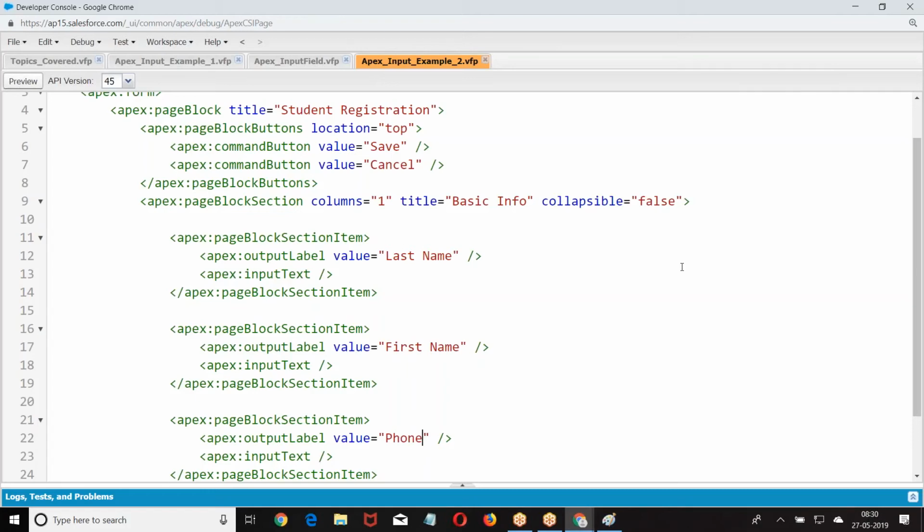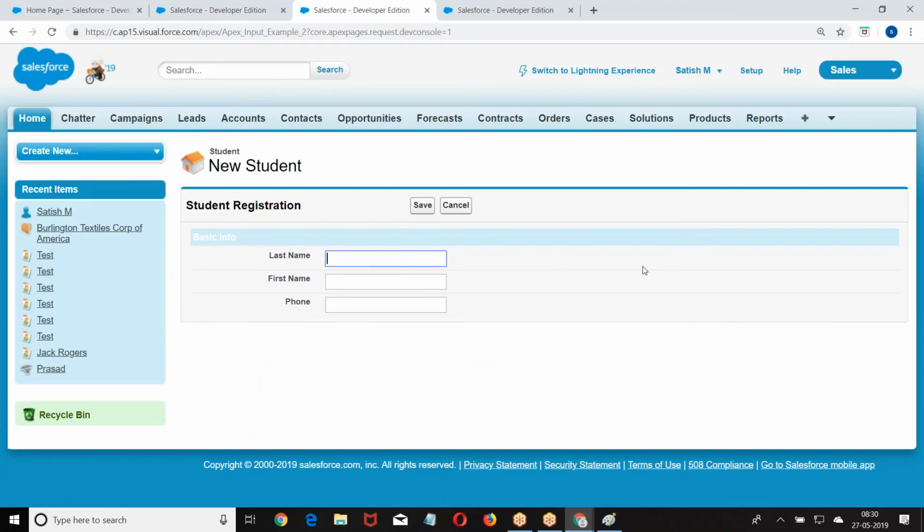I hope you are good with this. Any query from your end? Now look at the final output we received. This is how we got it here: new student, student registration, last name, first name, phone.